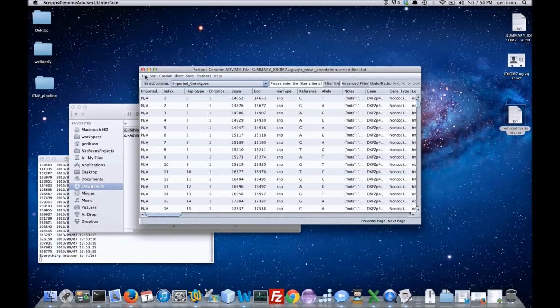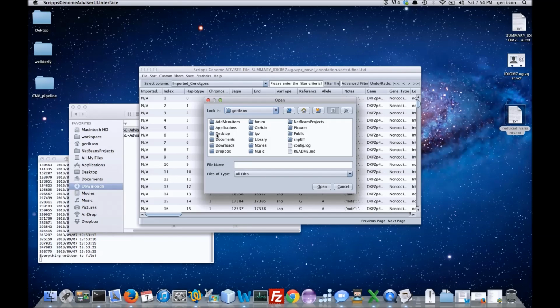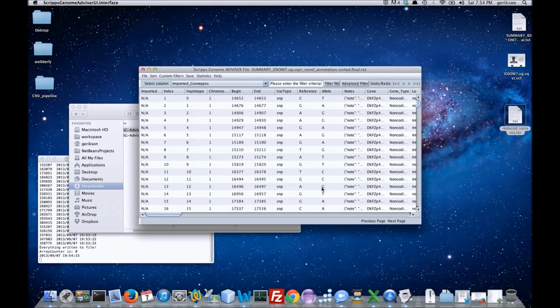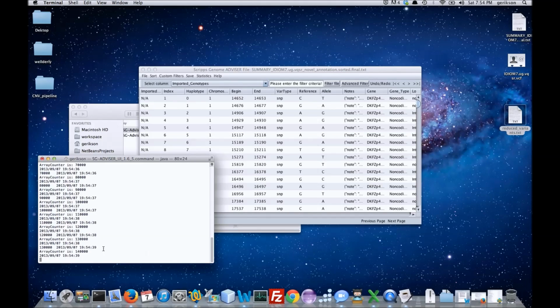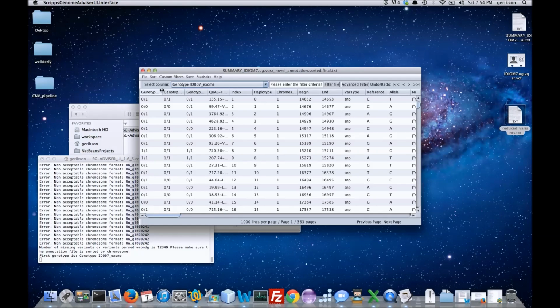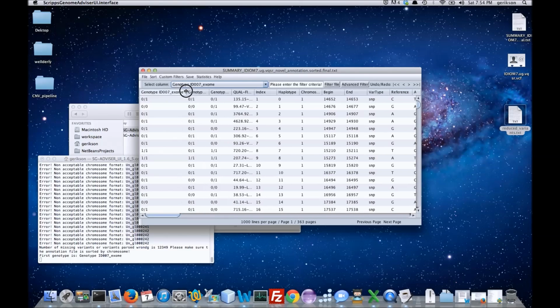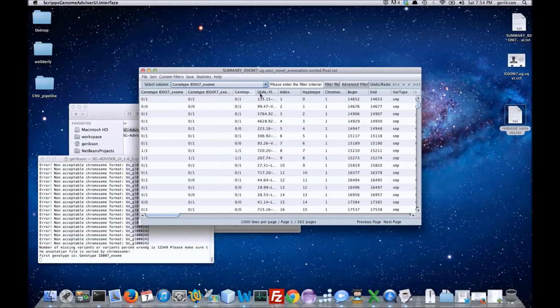Another functionality we have added: if you notice, we don't keep the genotype in the summary file. So if you want to import the genotype, you have to upload the VCF file. So we're loading the VCF file. You can see here that something is actually happening. And in this case, we had 3 genotypes in the summary file.